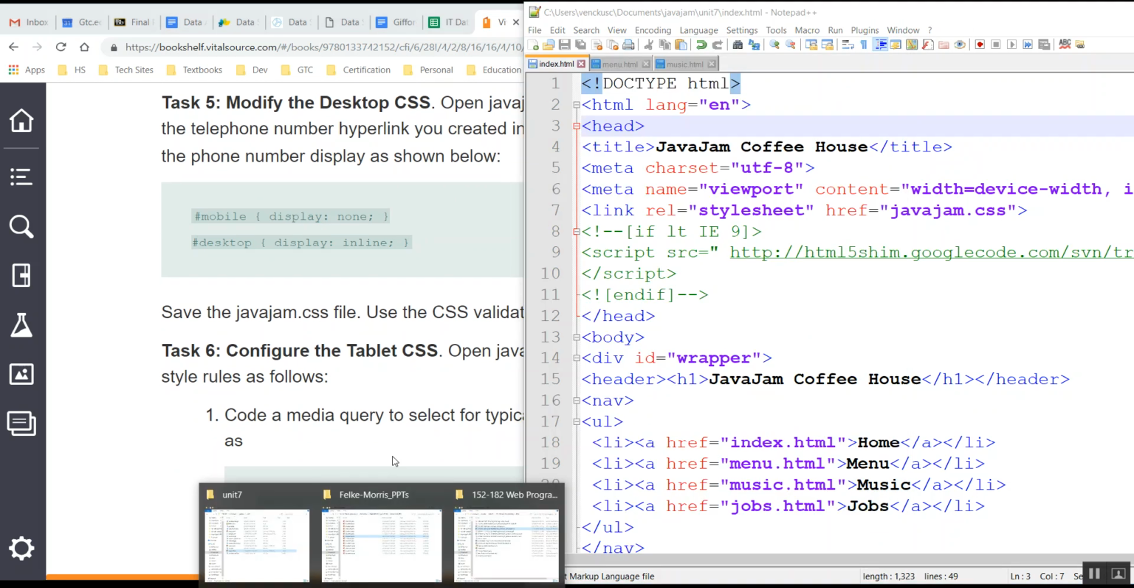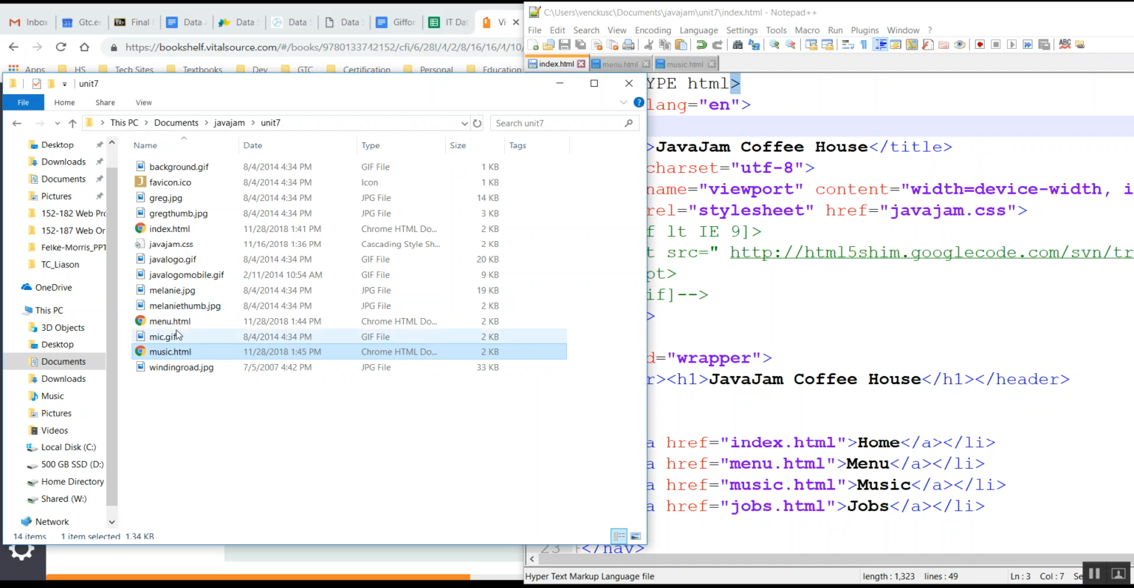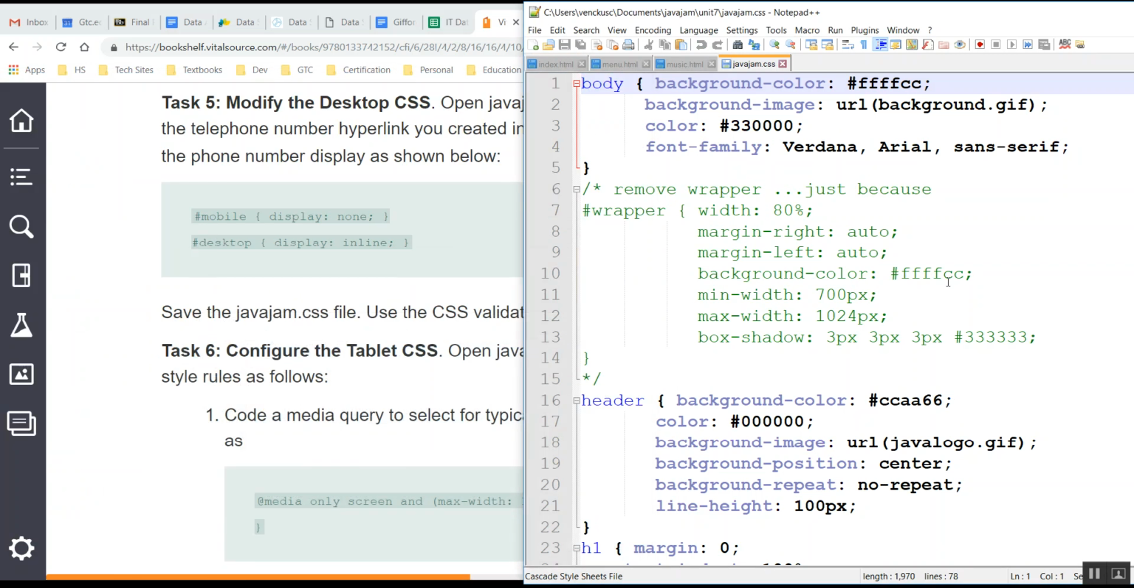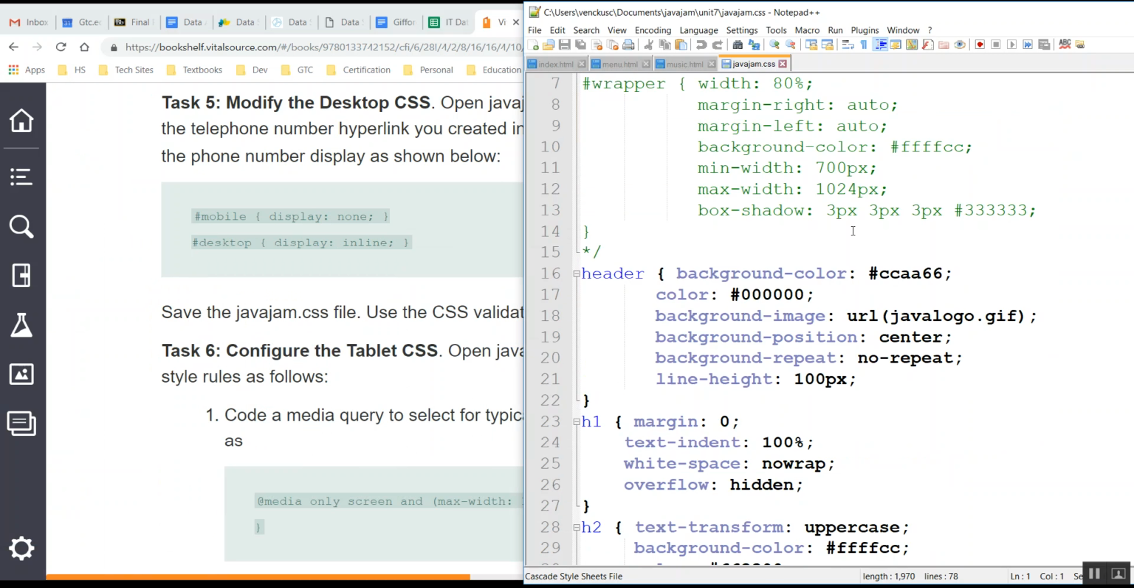Again, go to my files, Unit 7, and I'm going to find Java Jam CSS, and I'm going to drag it into Notepad++. All right. So there we go. Remember, we all have the same files because I gave them to you. This is Java Jam CSS.